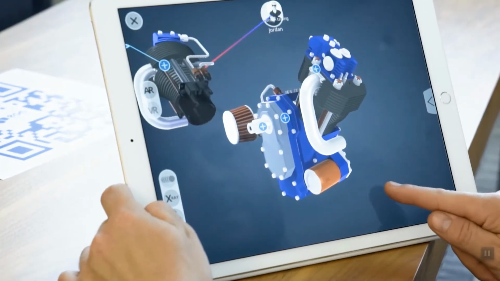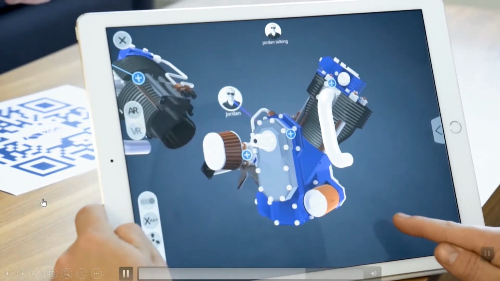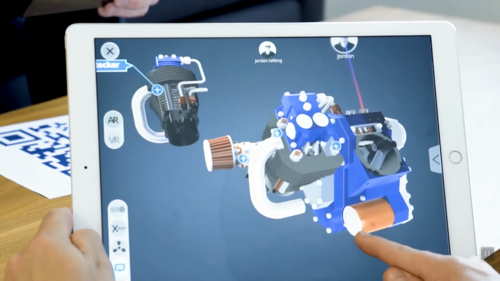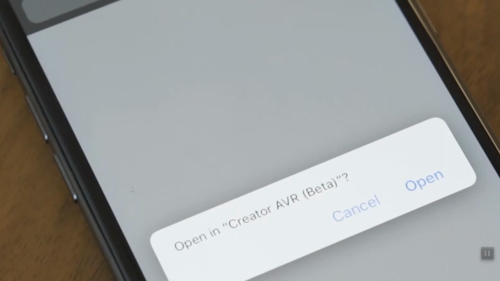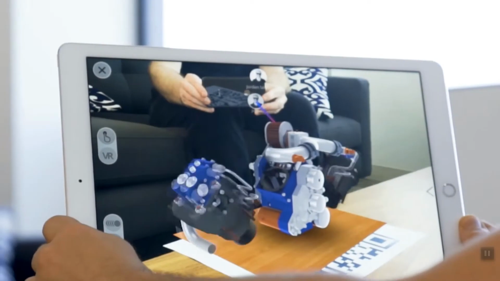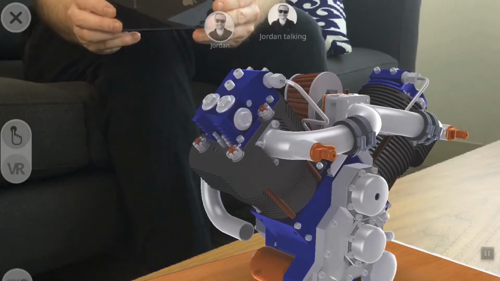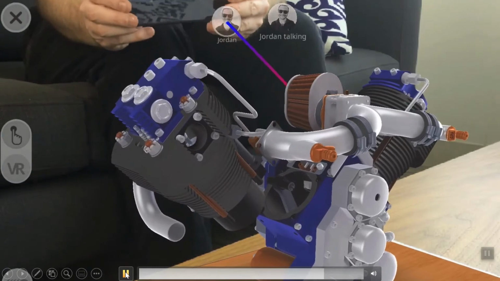Also new to Creator AVR, you can forget being limited to one-on-one sessions. With the new collaboration feature, you can now allow others to learn with you through Creator AVR's lessons. With a simple email invitation, 2 or more students or trainees can experience the same lesson at the same time, making it ideal both for group studying as well as instructors looking to teach more efficiently.